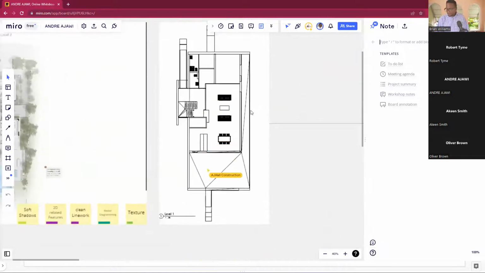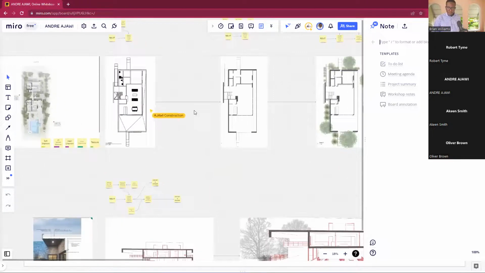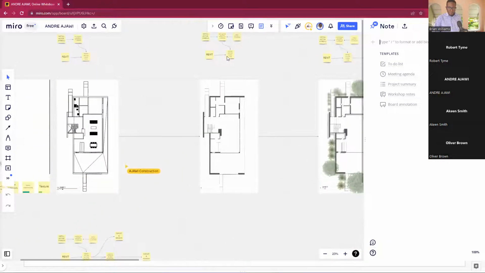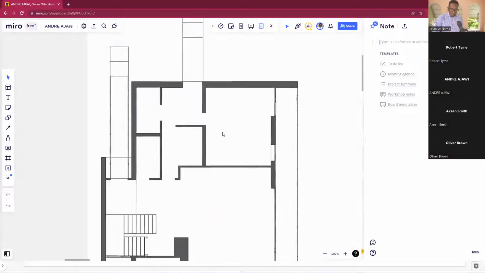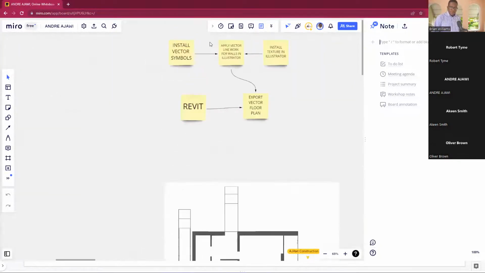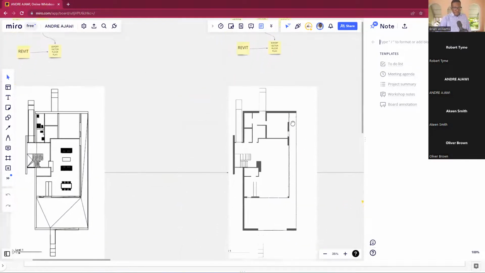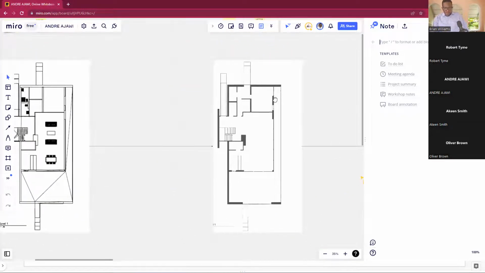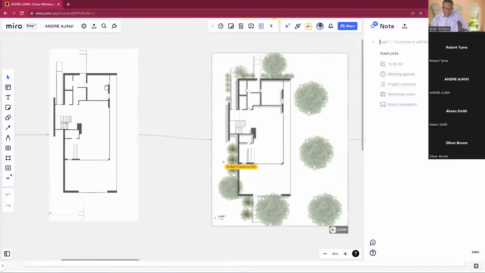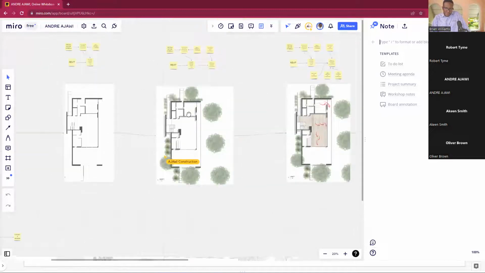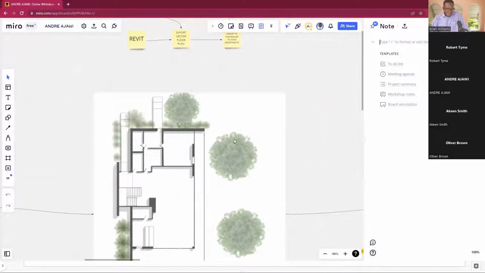But then I utilize Revit, so I exported from Revit, and this is how it came out. I had to clean up all of this. So once I exported from Revit, I imported it into Illustrator, where I cleaned up the line work and then added the walls within Illustrator. After that, then I added trees.